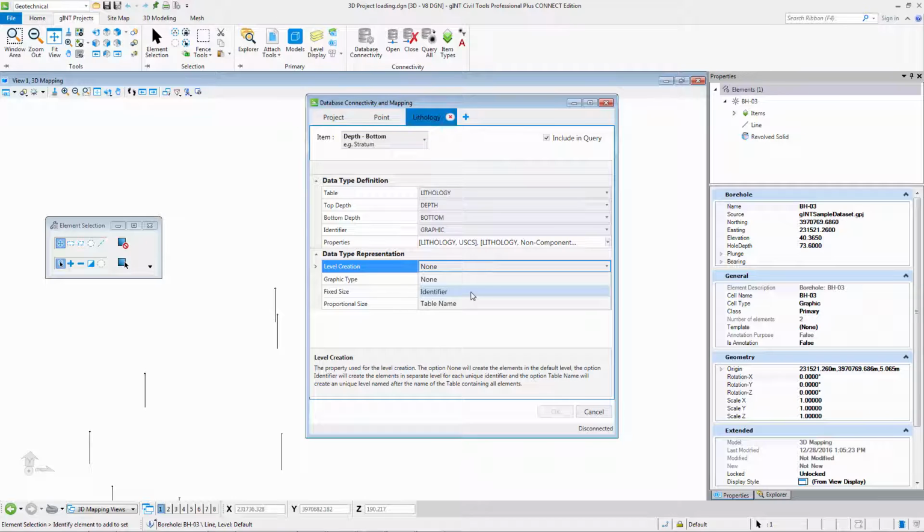And finally, you can use table name. If I chose table name, all elements would be grouped onto a level created based on table name. So if I use table name here, all elements would be grouped onto a level called lithology. This is useful if you use water levels and you don't have a water level event. It could also be used if you don't have a sample ID. All samples could be put onto a single level. For now, we're going to choose identifier.